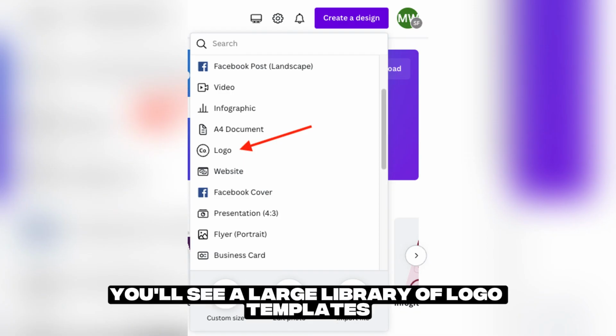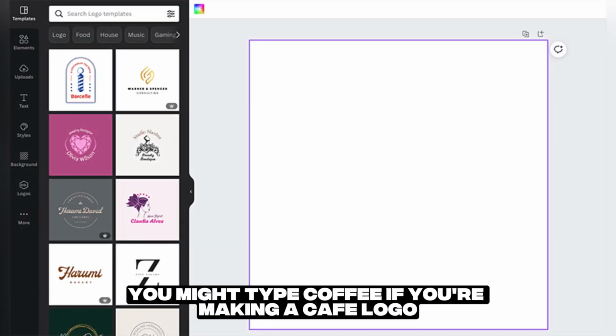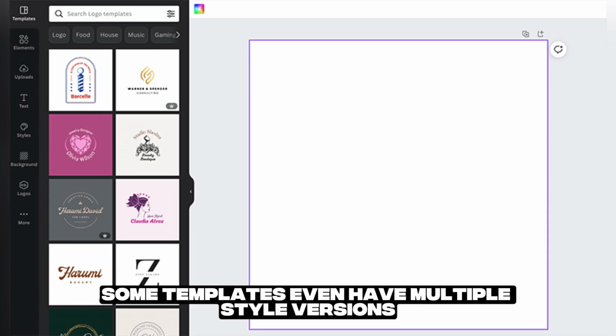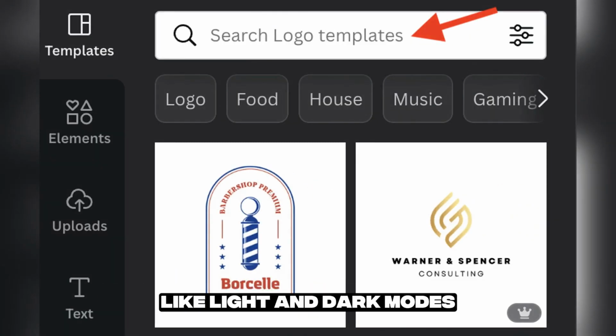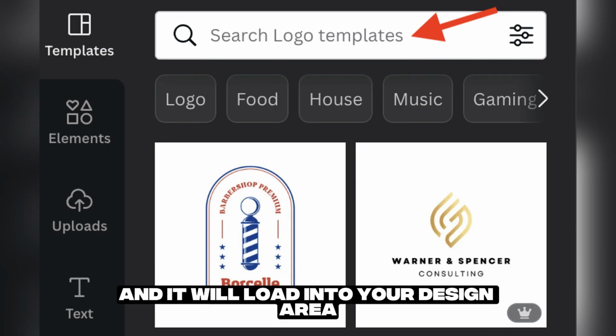On the left side, you'll see a large library of logo templates. Use the search bar to find one that matches your business or theme. For example, you might type coffee. If you're making a cafe logo, browse the results and pick a design you like. Some templates even have multiple style versions, like light and dark modes. Click on the template you want, and it will load into your design area.